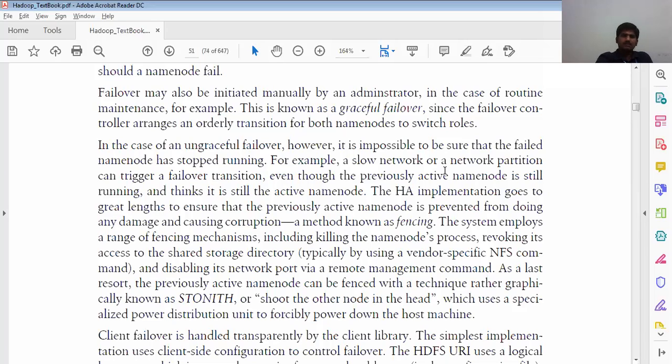For example, a slow network or a network partition can trigger a failover transition, even though the previously active name node is still running and thinks it is still the active name node. So that's all.